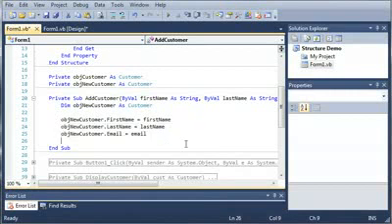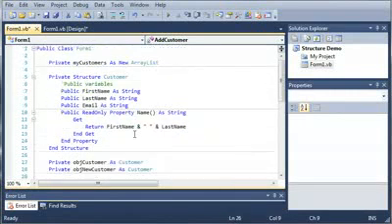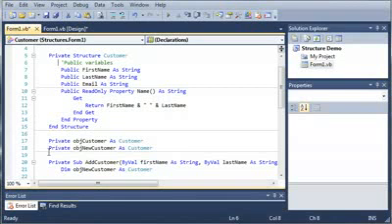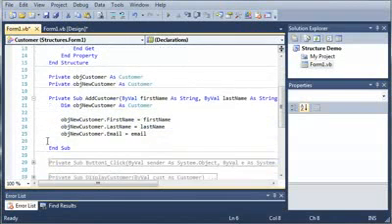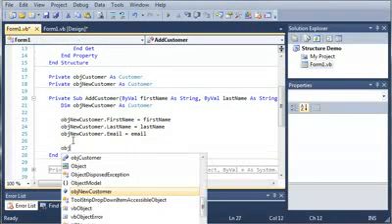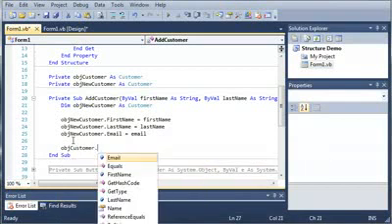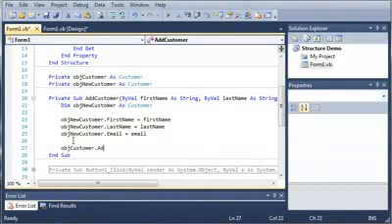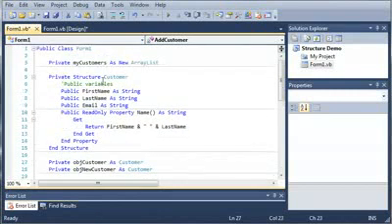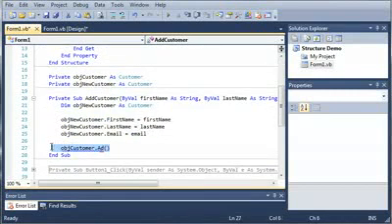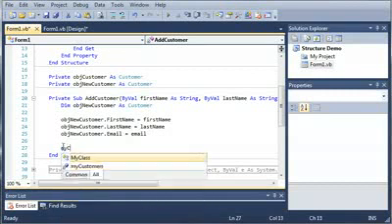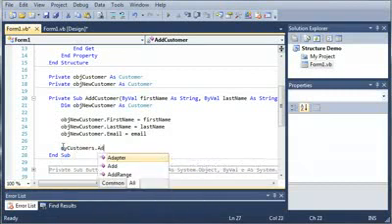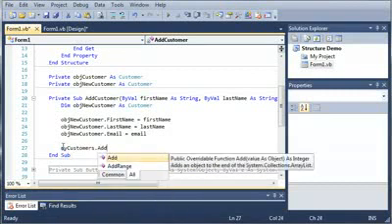Now what we have to do is, since we've created our new customer, we're going to add that to our array list of my customers so that we can access it later on, and we'll just store a bunch of customers in one array list. So we'll just type object customer dot add, or not object customer, sorry about that. We want my customers dot add, and it says adds an object to the end of the System.Collections.ArrayList.